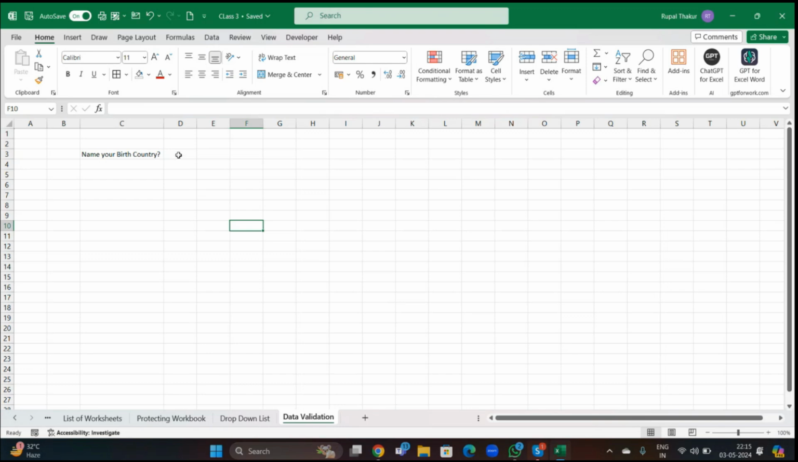What I want is, there are two options. One is that someone will come and type it out. Let's say I am from India, so I will type India. But this is not the way, right? I don't want you to type it manually, because most of the time when we ask someone for data, people do mischievous things, like typing something which is not relevant. So I want to restrict the data for this cell.